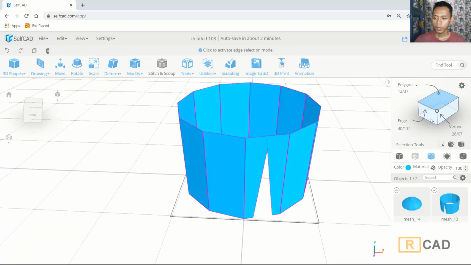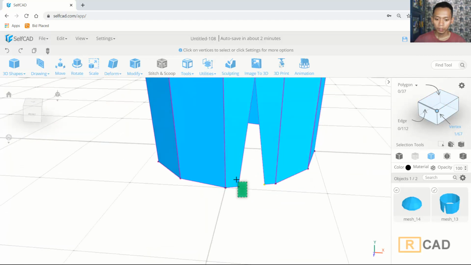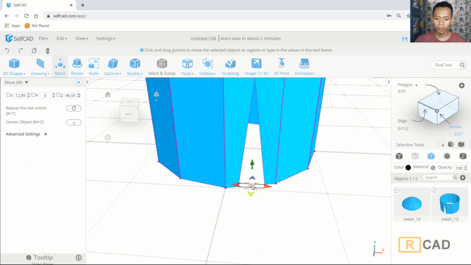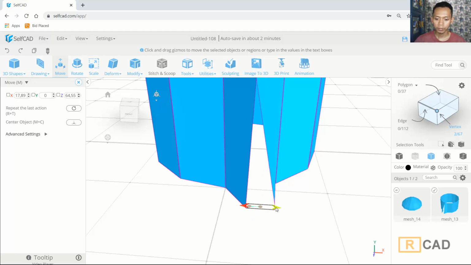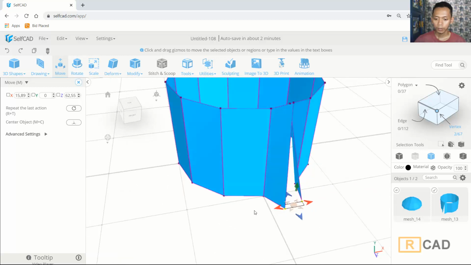I will change again into vertex selection and then we can edit this point. Okay, in this vertex we can move this vertex. Okay, I will move in the blue axis into it. Then we can move in the red axis. So we have created this simple edited tent.